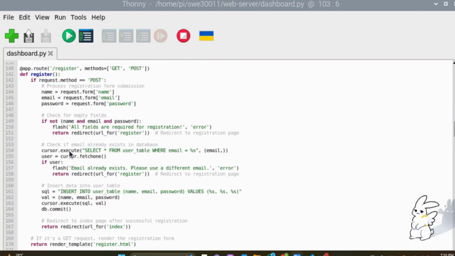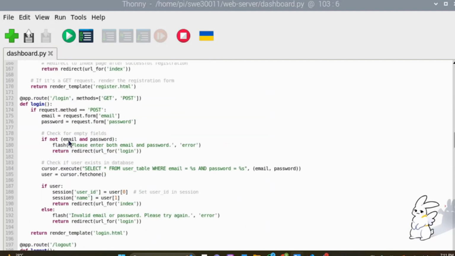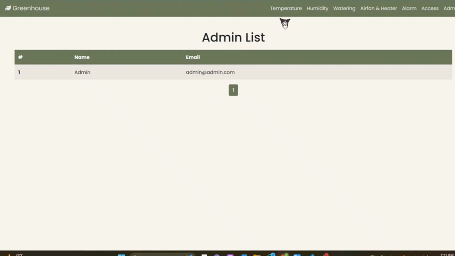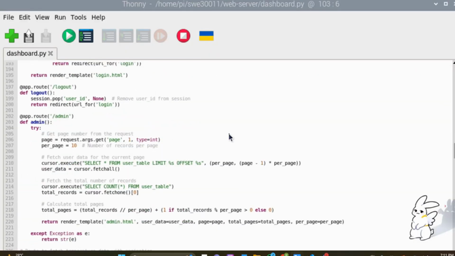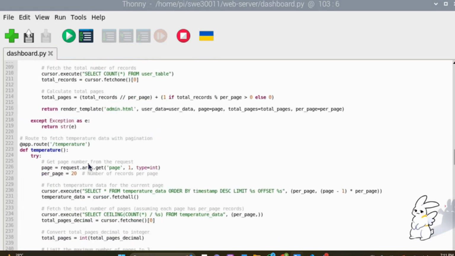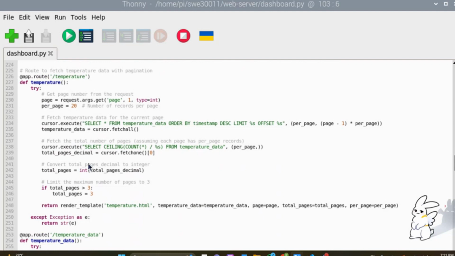This is the registration with validation. After that, the data will be inserted into the user table. This one is the login. The name and user ID will be stored inside the session when you successfully log in through your email, and the name will be displayed here. This one is to display the admin list, and this one is to display the temperature data table.